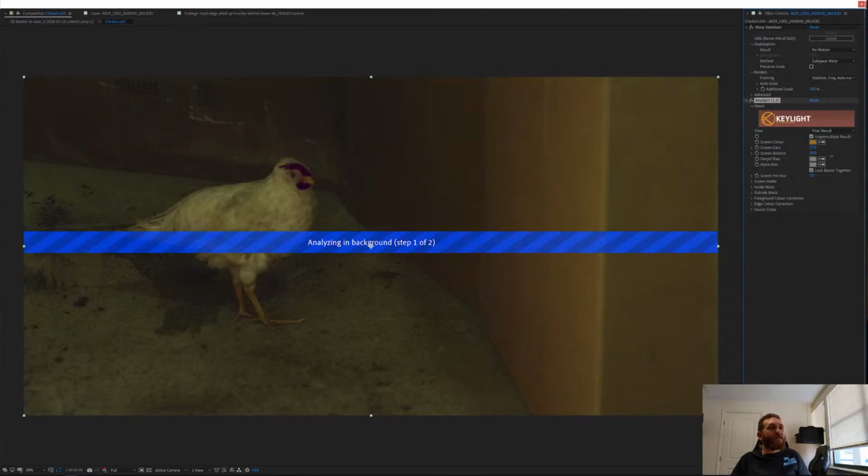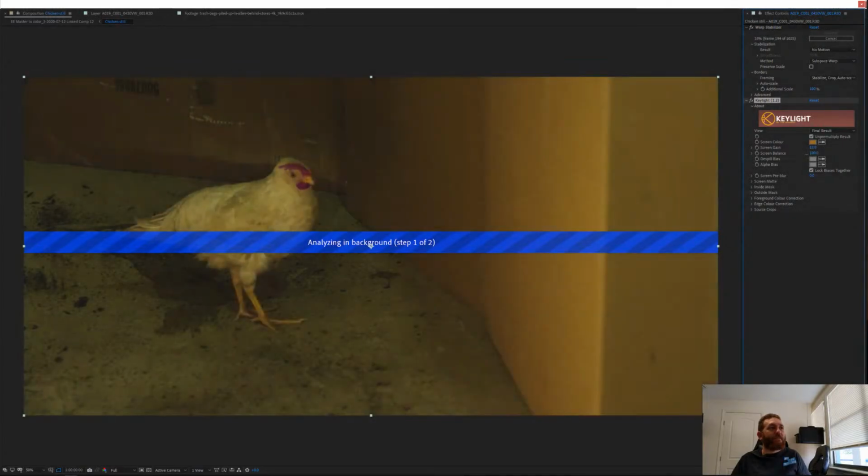See, the problem with this shot is there's so much brown involved in it. It's very difficult to separate what we want to key and what we don't.